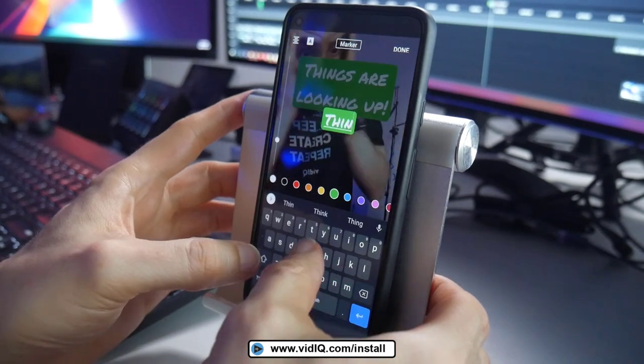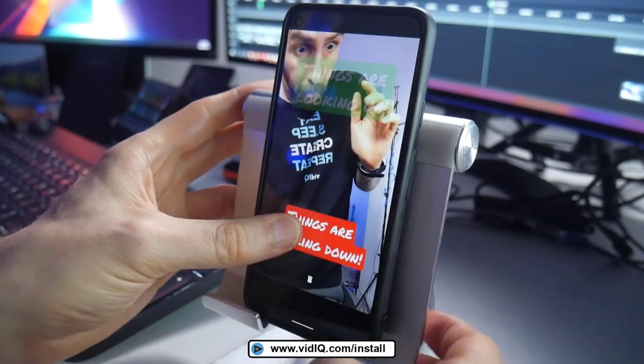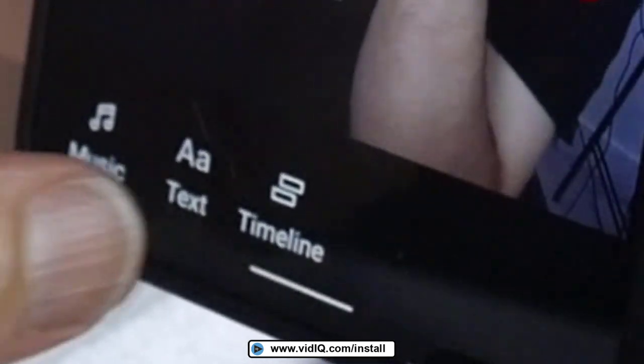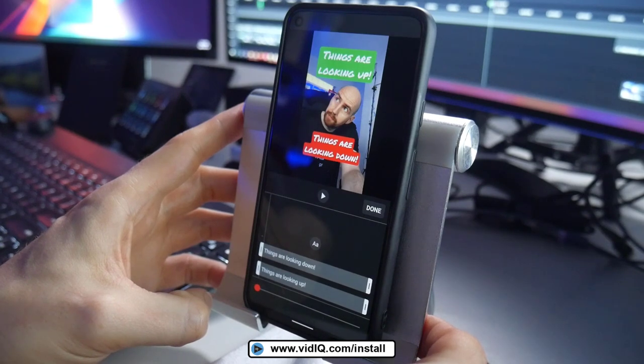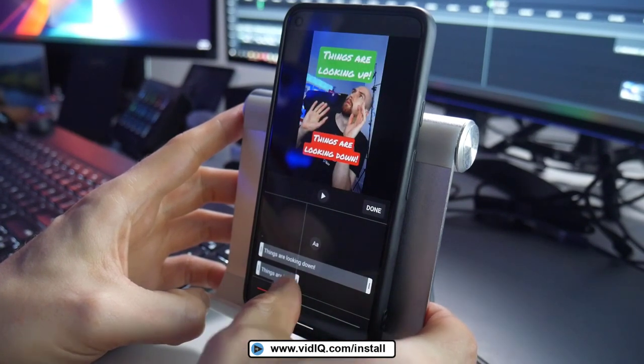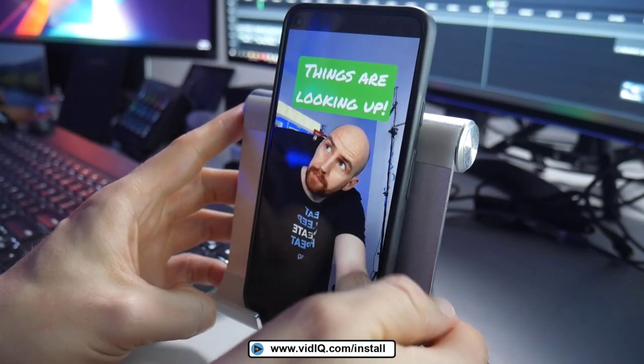You can also add multiple blocks of text, but just like the music, you may want the text to work with the video. This is where the timeline feature comes into play. It allows you to trim the text boxes so they appear and disappear when you want them to during a video. Simply tap and drag the ends of the text boxes to match what's happening in the video.